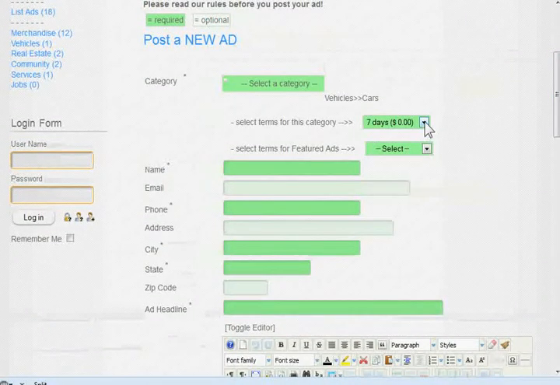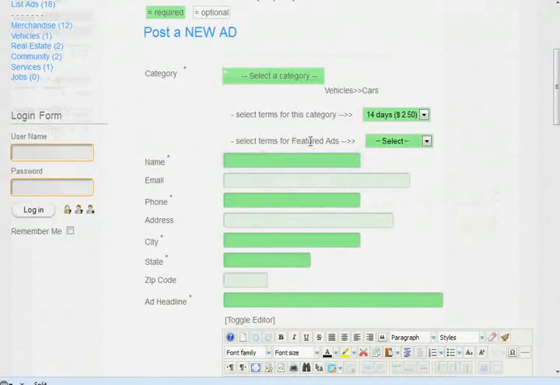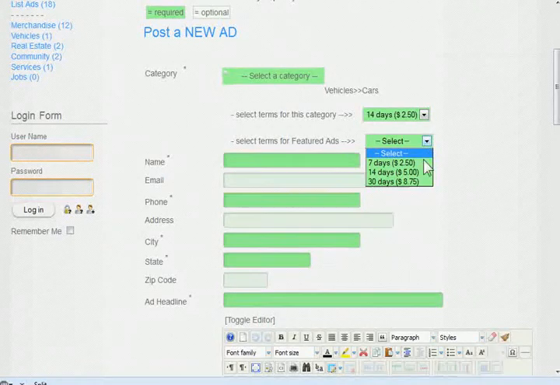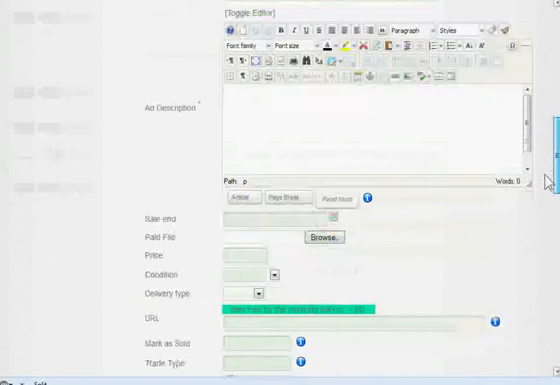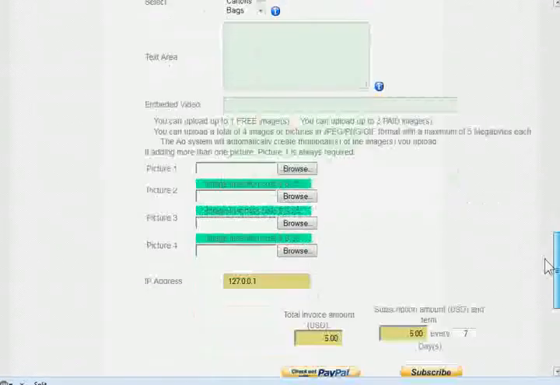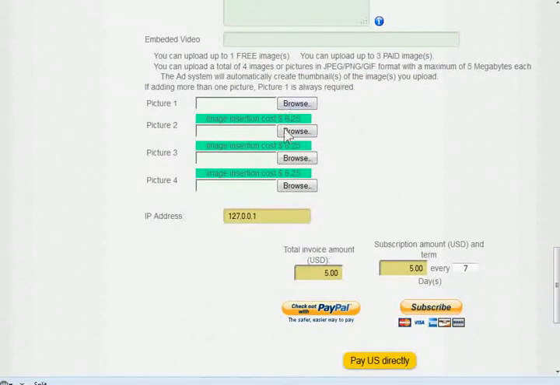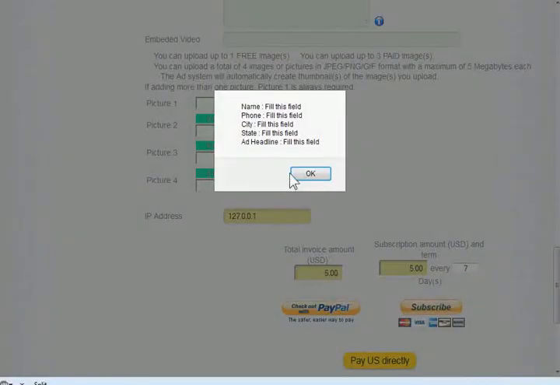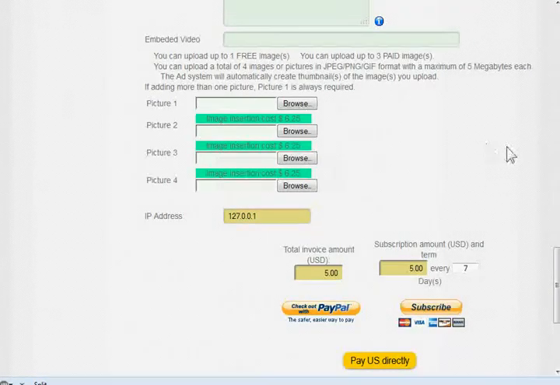If the user decides, let's post an ad for 14 days instead of only 7 days. And if they wanted to, they could also select to post it on the featured ads at the same time. Let's just say 7 days for that in the featured ad listing. If they wanted to put a URL, that would add it in there. The same thing for additional pictures. It would automatically add that so that the amount currently due is $5. We forgot to fill in these other fields, so just ignore that at the moment.